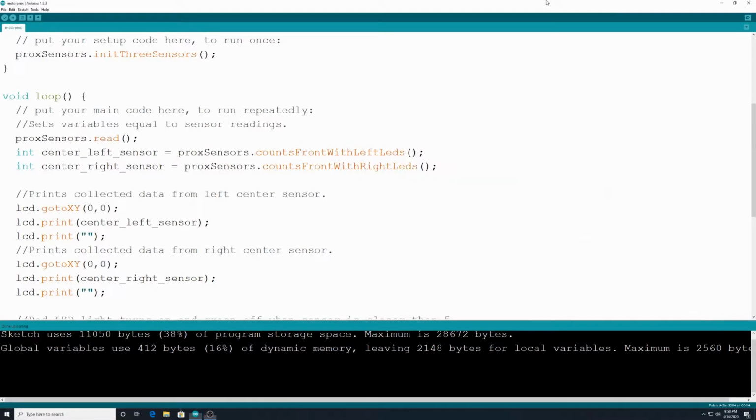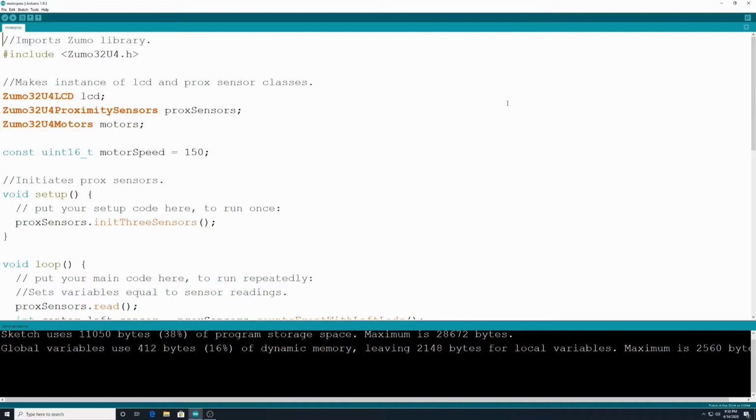Hey everybody, welcome back. Another TechBiz tutorial, more Zumo robot Arduino programming excitement coming your way. We are learning about the proximity sensors, so how to make our robot detect if something's in front of it and to acknowledge that it sees that object in a variety of ways.